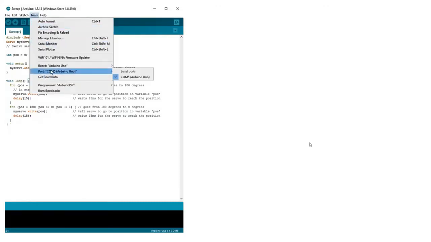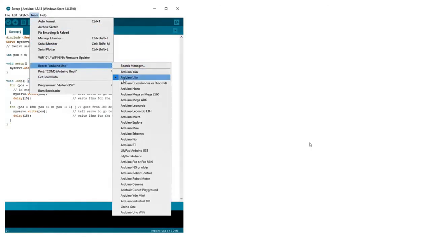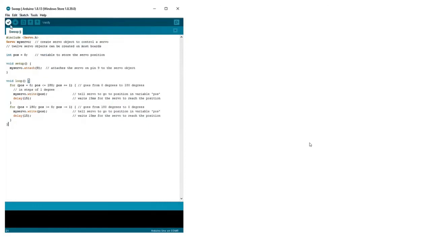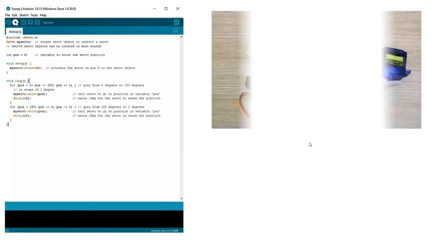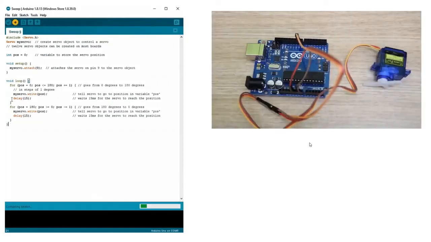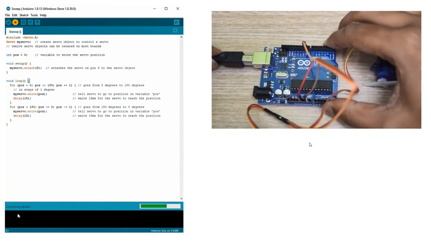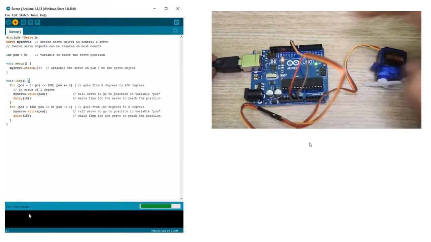After writing the code, we'll go to the Tools section, where we have to select the port, and after that select the board as Arduino Uno and the programmer as Arduino ISP. After completing this setup, we'll go to the uploading section. Once we upload the code, you can see the sketch compiling. This compiling process will take place. Here you can see what sort of output we'll get.